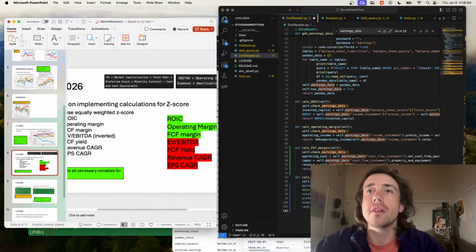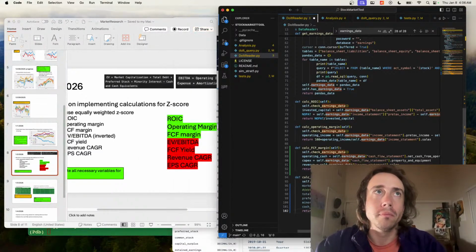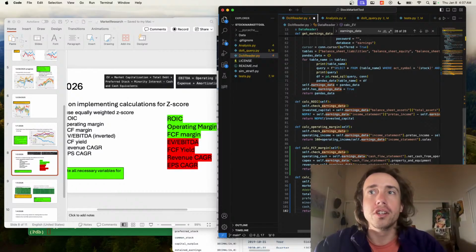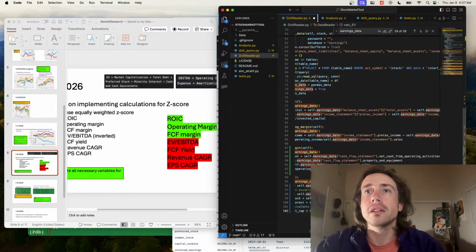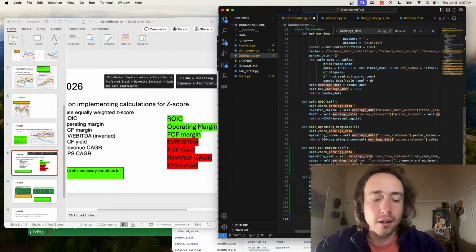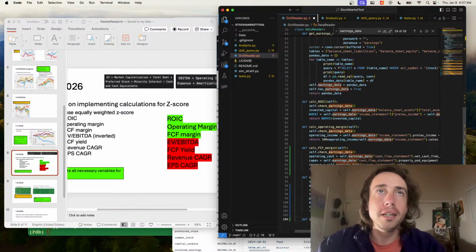Okay, now market cap plus total debt plus preferred stock plus minority interest minus cash and equivalents. All right, now define calc EBITDA.